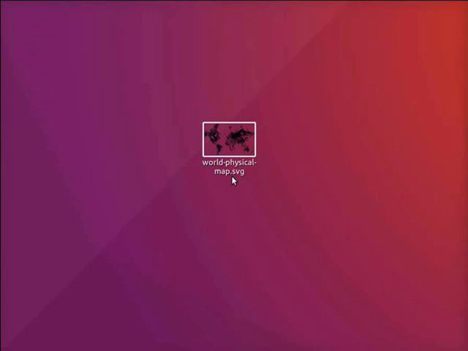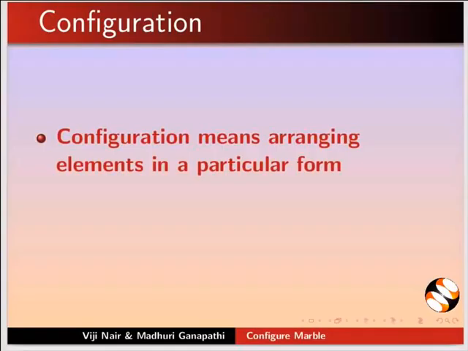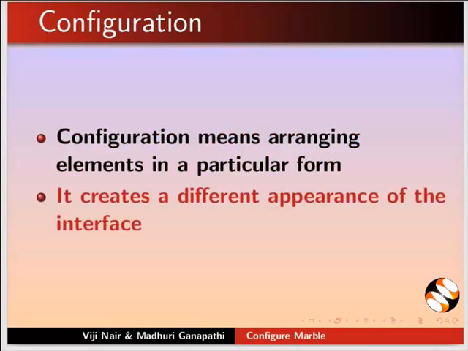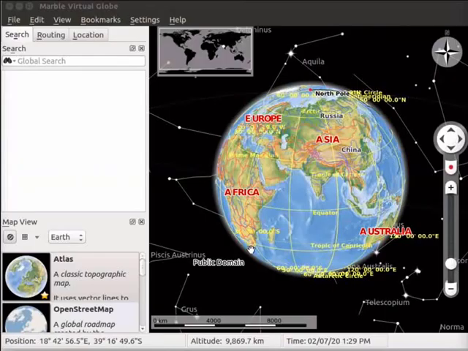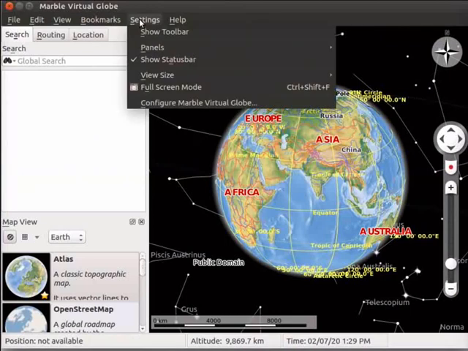Let us first see what is configuration. Configuration means arranging elements in a particular form. It creates a different appearance of the interface. I have opened the Marble interface in the default Atlas view. Let us go to the Settings menu. Click on Configure Marble Virtual Globe option.